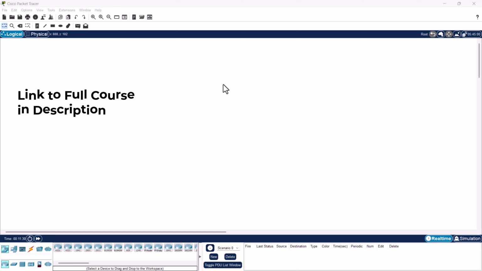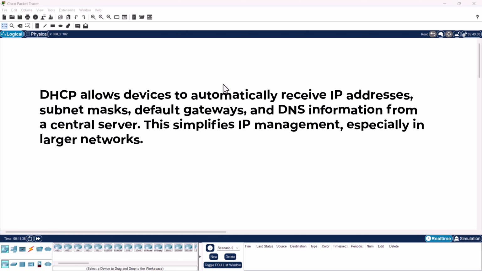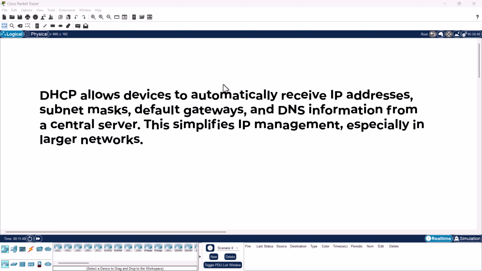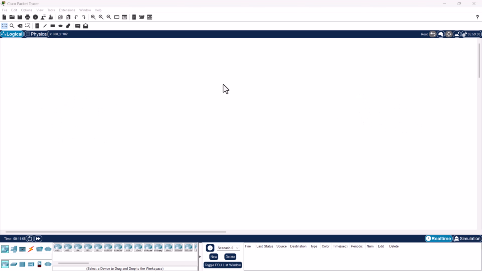The main thing to know about DHCP is that DHCP or Dynamic Host Configuration Protocol allows devices to automatically receive IP addresses, subnet masks, default gateways and DNS information from a central server. The main purpose of DHCP is to assign all this information so network administrators don't have to do it manually for each device which is connecting to a particular network.